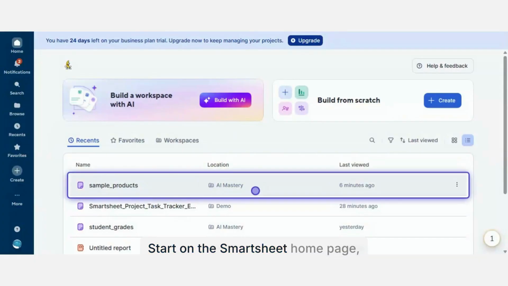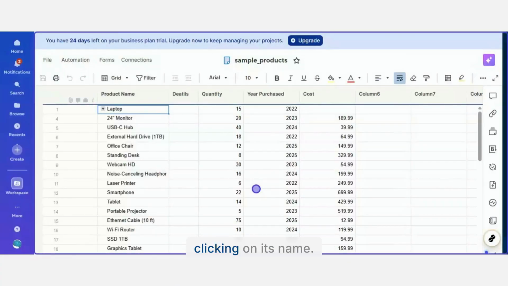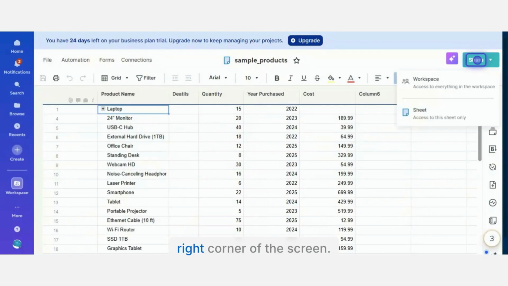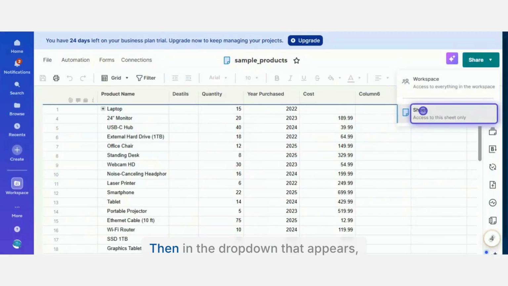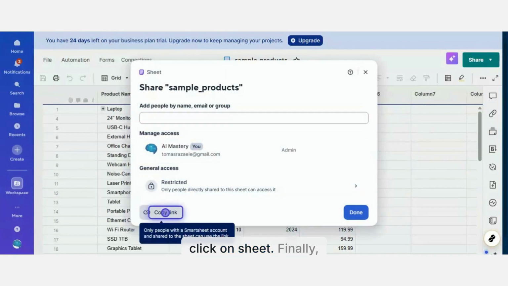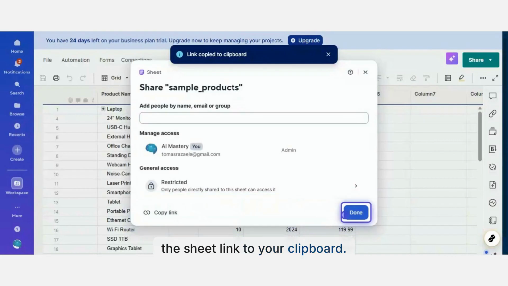Start on the Smartsheet homepage, where you'll see your list of sheets. Go ahead and open the sheet you want to work with by clicking on its name. Now, click on Share at the top right corner of the screen. Then, in the drop-down that appears, click on Sheet. Finally, click on Copy Link to copy the sheet link to your clipboard.